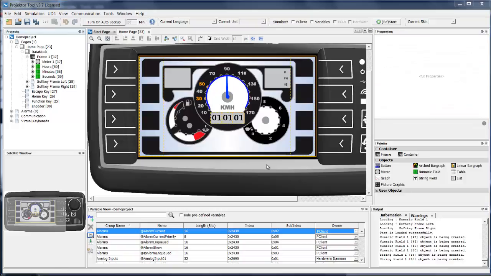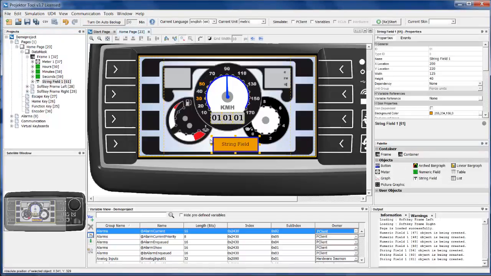To separate the fields, we will use the colon. To create it, we will drag and drop the string field to the frame. Now we will configure it. We will change the position and the size.